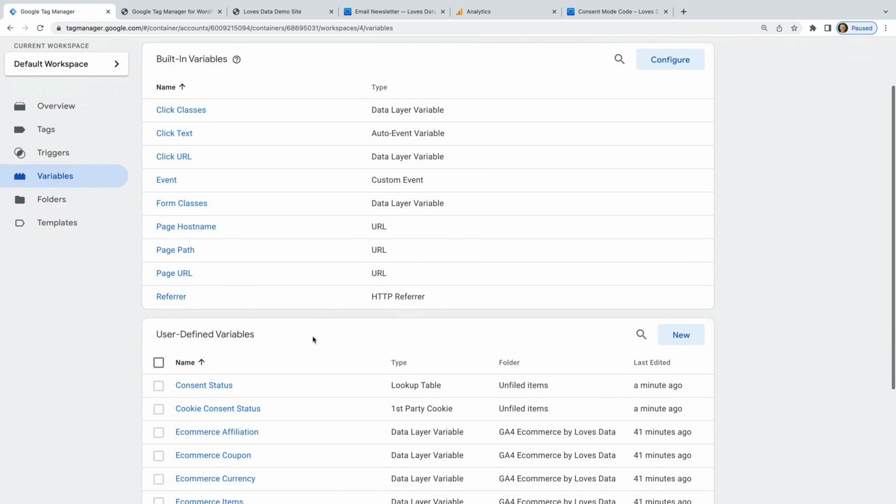We can see there are two new user-defined variables, one called Consent Status and one called Cookie Consent Status. When someone makes a selection on the cookie banner, this will log a cookie with a value of either deny or allow based on their selection. The cookie consent status variable gets this value. Then the consent status takes this value and outputs either denied or granted, which is compatible with the consent status feature.